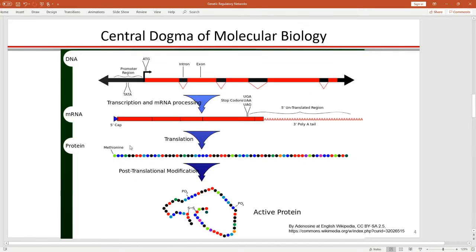But of course, if we go back to our central dogma of molecular biology, this active protein may repress translation. It may modify our mRNA. There's a lot of different levels when it comes to expressing and the activators or the effectors of the cell.